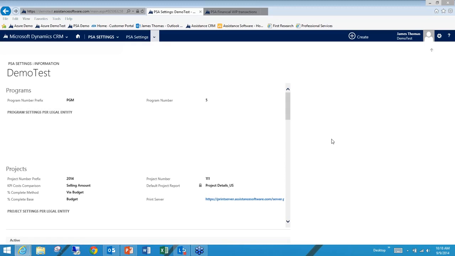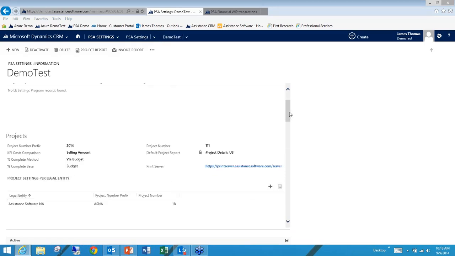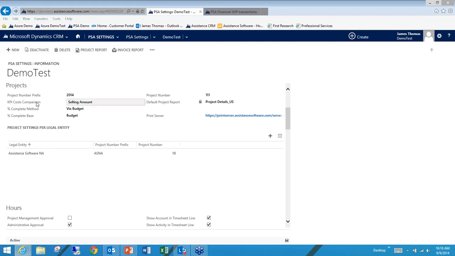The first section that I would like to talk about is under the project section. So here, three fields: KPI cost comparison, percentage of completion method, and the percentage of complete base. So let's start with the basis of calculation. And again, these three settings really drive revenue recognition method for fixed price items. This does not impact your T&M. This is really for fixed price.